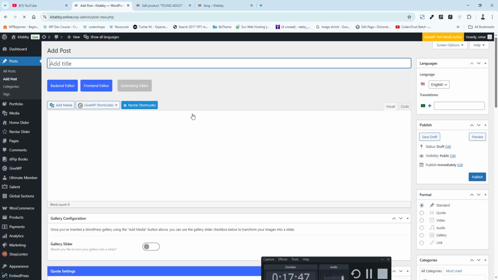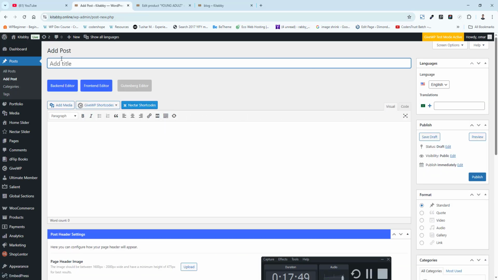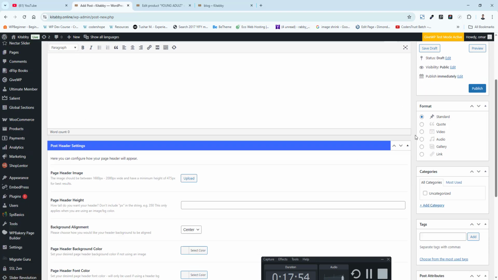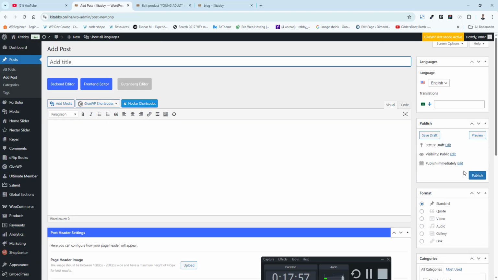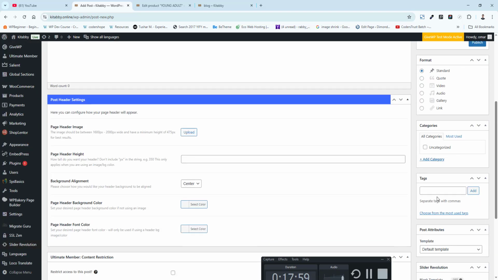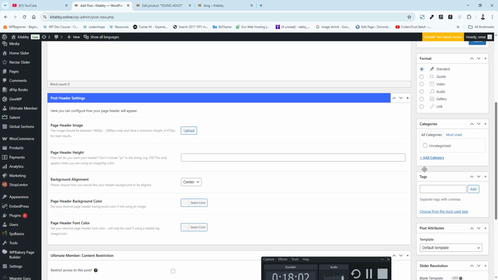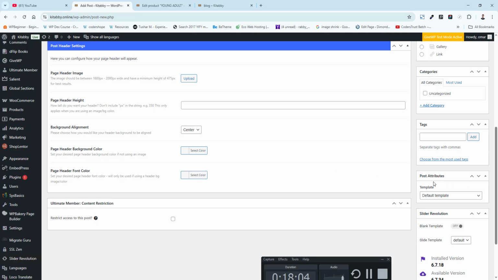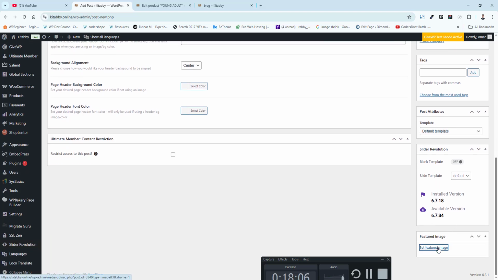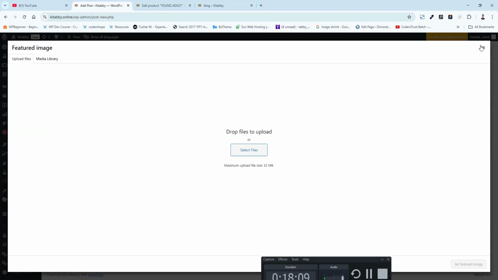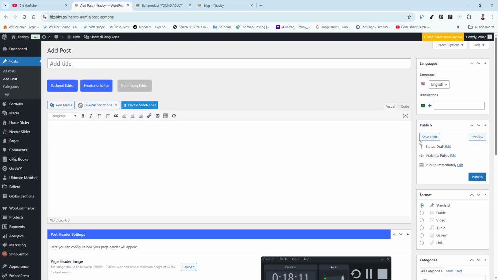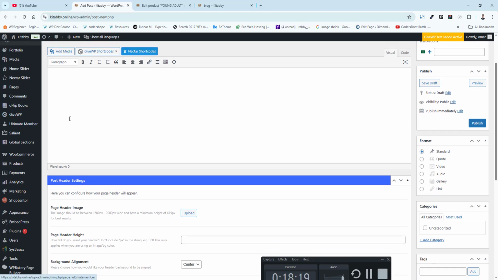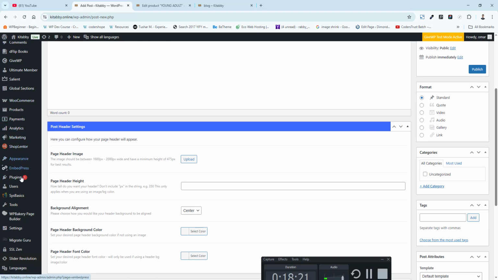And from here, just add the title of the post and then the content of the post, and then assign the post to its category. And for the post image, click on here, set featured image, and then select the file. And once you're done, just click on publish. Okay, this is how you add a post. And these are the other options that you don't need currently.